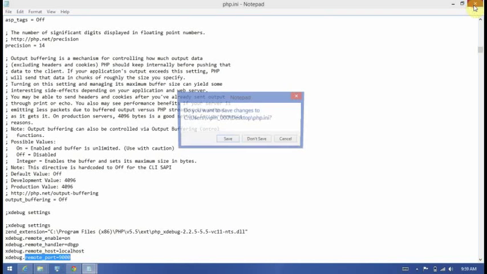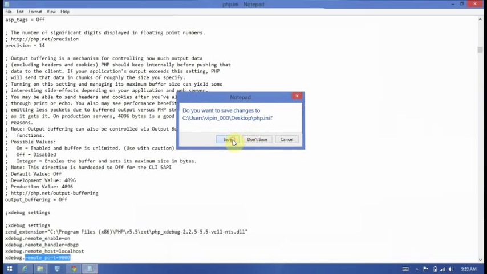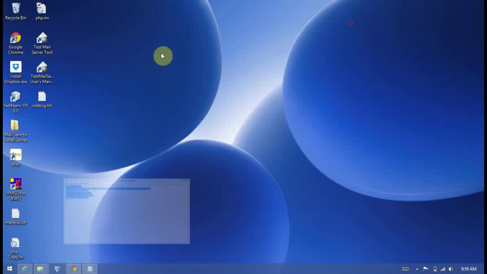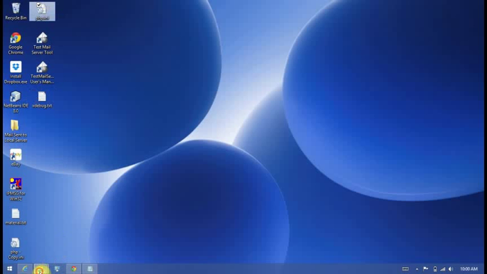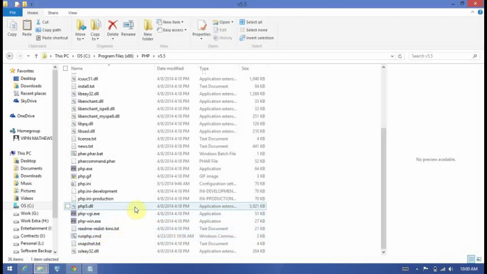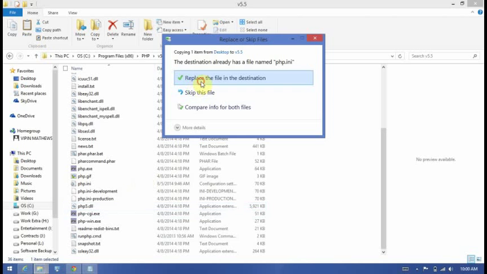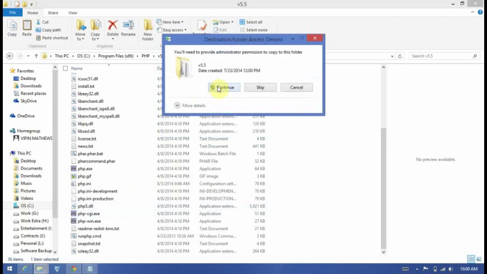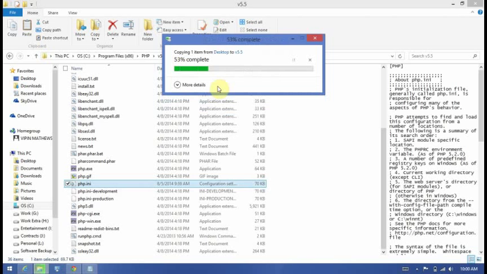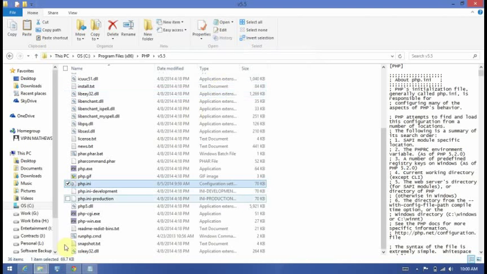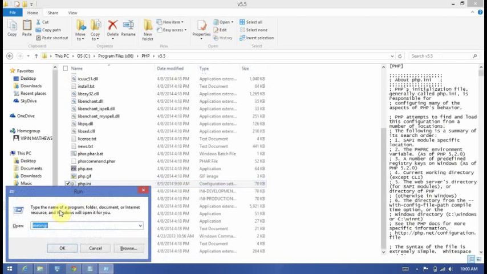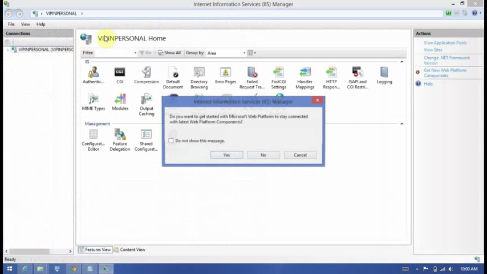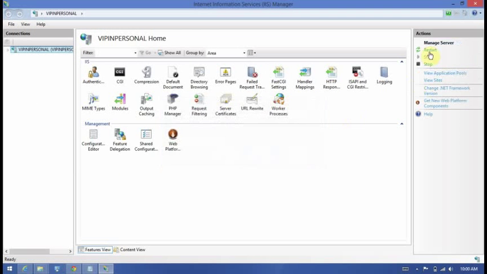Now I copied the details. I'm saving this file and replacing this PHP INI in the PHP folder. So the file is replaced. Now open the IIS. I'm restarting the IIS now to make the changes take effect.